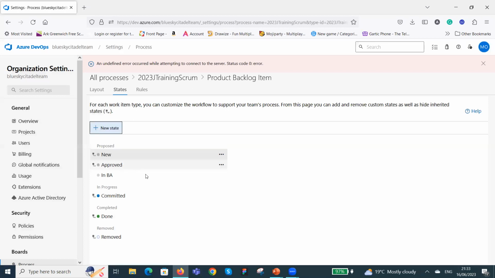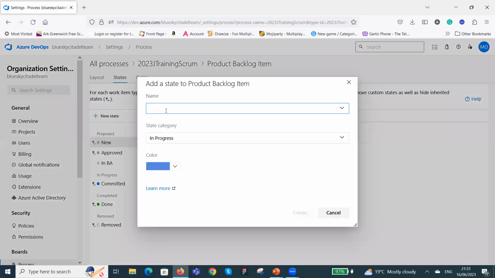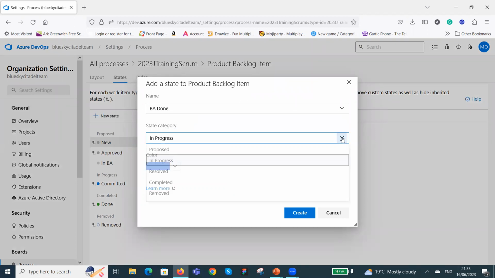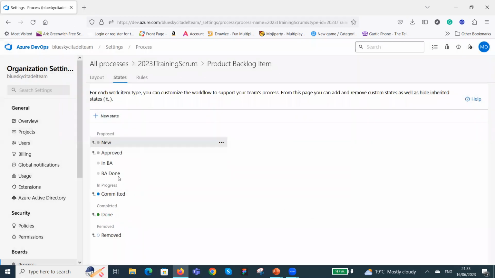Okay, something is wrong. What I've created now didn't show. There was an undefined error code while attempting to connect. I'm just going to do that again, bear with me. Propose, create. All right, so we've been able to do that.